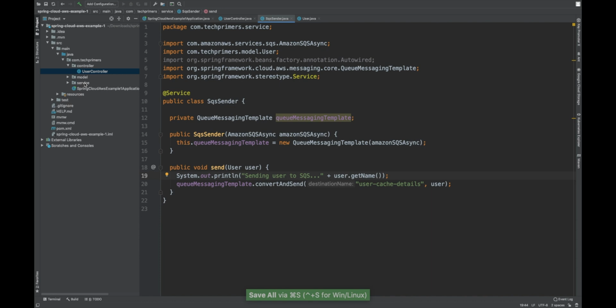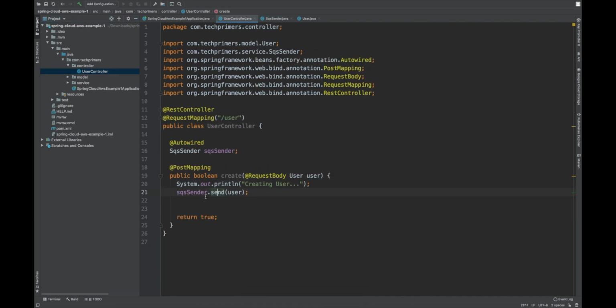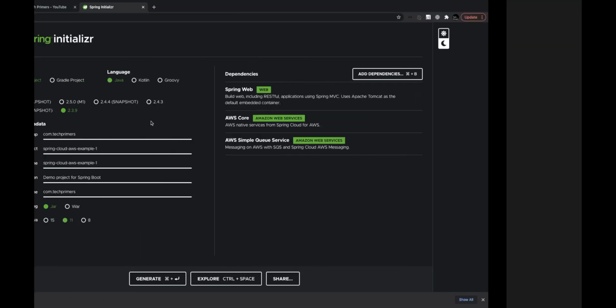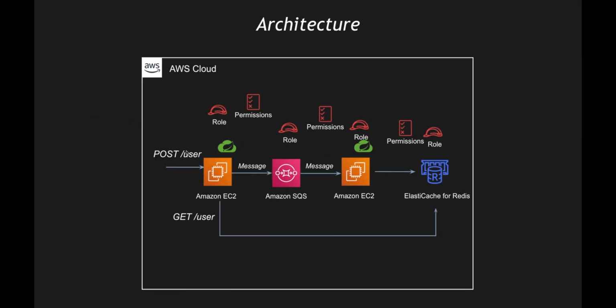That's it. So I'm going to expose an endpoint which is POST. As a part of it, we are creating a user object and then pushing it into a queue. So this aligns with our architecture diagram. If you remember, I'm just going to create a user and then push it into the SQS topic.